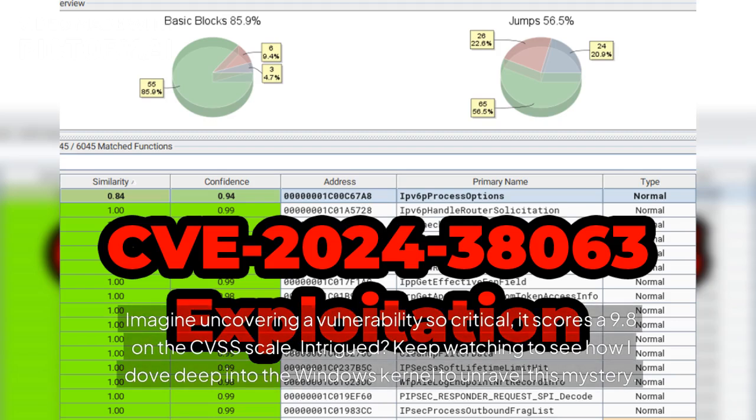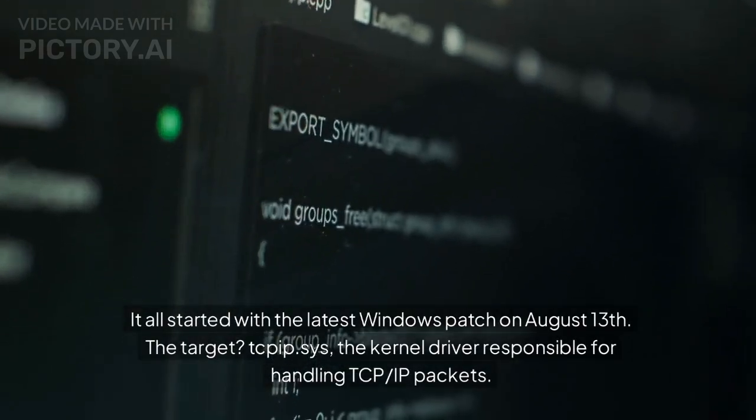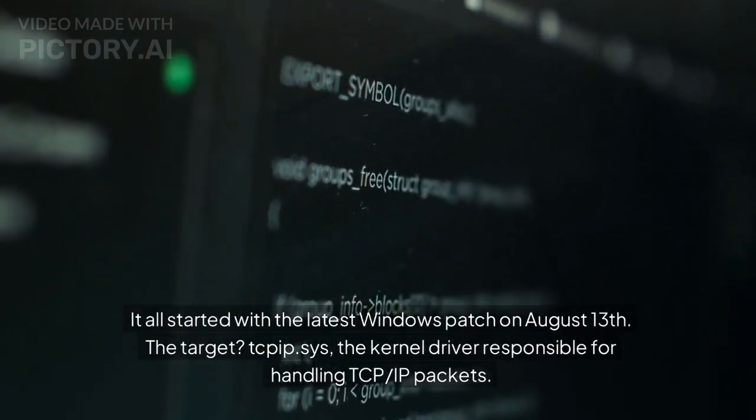Imagine uncovering a vulnerability so critical, it scores a 9.8 on the CVSS scale. Intrigued? Keep watching to see how I dove deep into the Windows kernel to unravel this mystery. It all started with the latest Windows patch on August 13th.